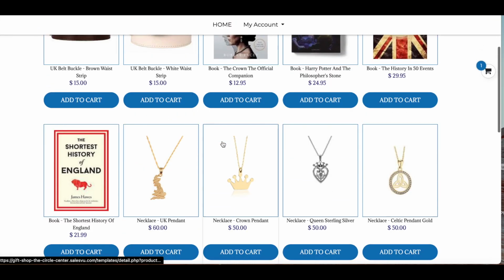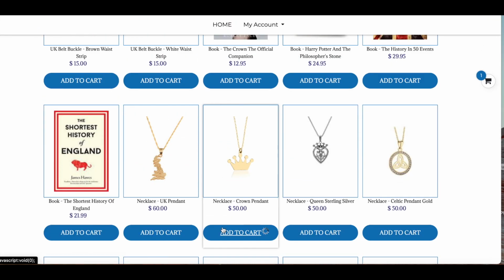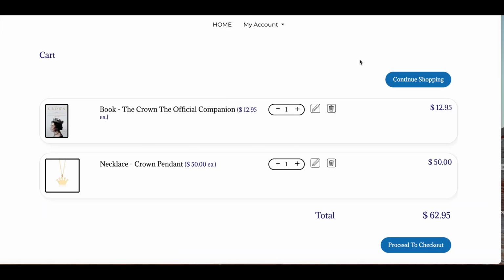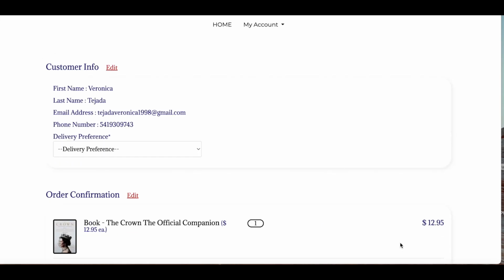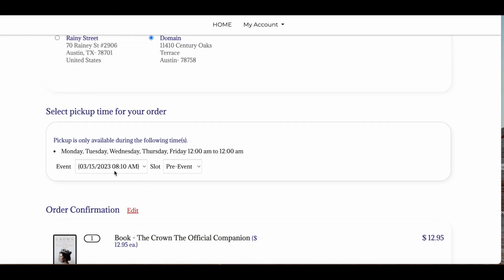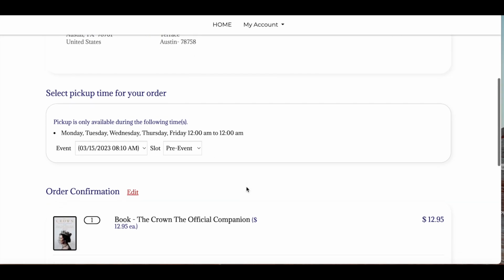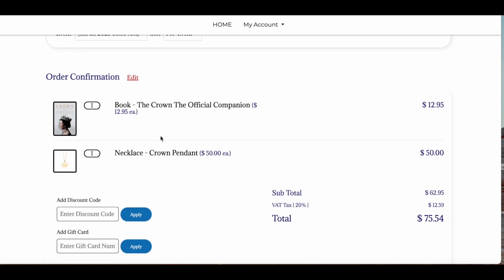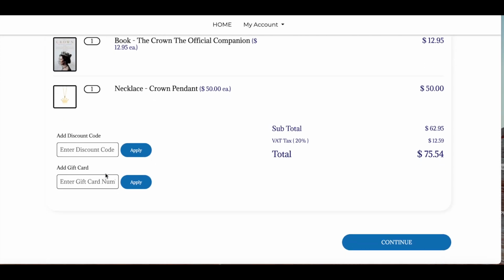I navigate through the images, through the different products, and now I see a nice necklace, and I simply add it to the cart. Now I continue with the checkout process, and I see my information, my email address, phone number, and then I click on delivery preference to be picked up. Now all I need to pick is the address, so this is going to be the domain since my friend lives closer to this address, and I simply click the hour that I will be picking it up. Now I can add any discount codes or a gift card, which is going to be the case here.